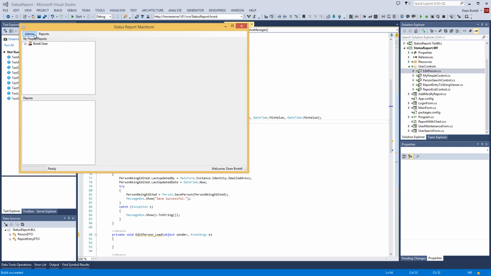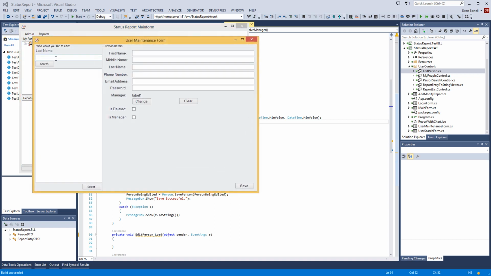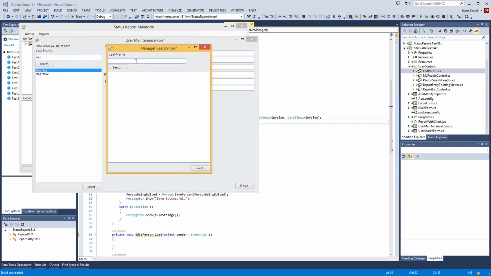Log in, start without debugging, and I go in here and I go to user maintenance, and I'm going to type MAX. Double click Mad Max, and notice how the manager's name is here. And it looked and saw that I was a manager, so I can change a manager. If I click change, the user control search comes up again. I'm going to say Bortel, B-O-R, and it should find me. There I am. But I'm not going to do that. I'm just going to close the form.